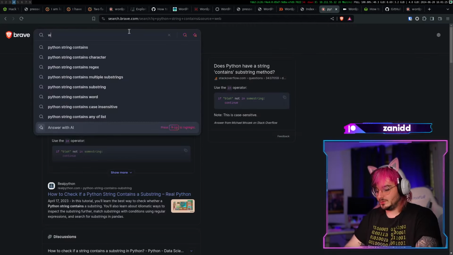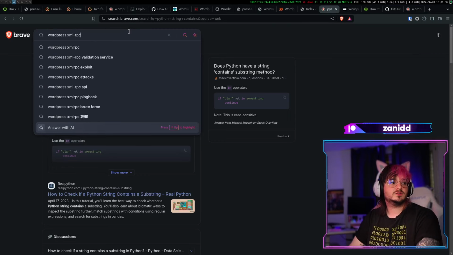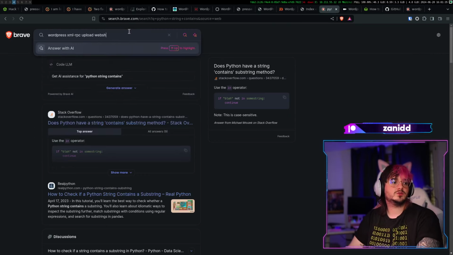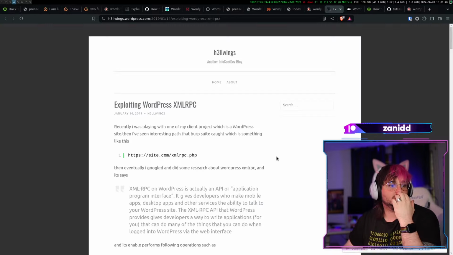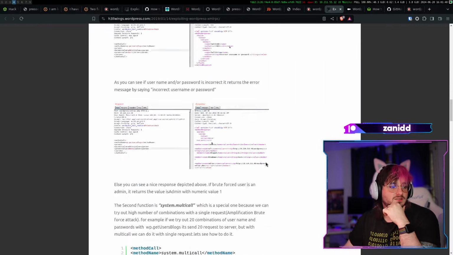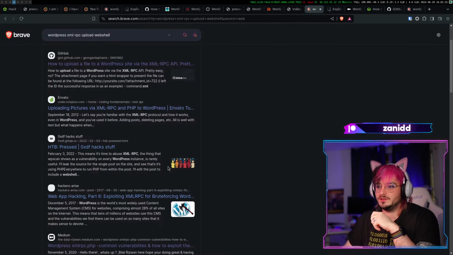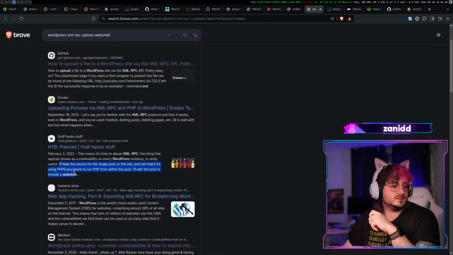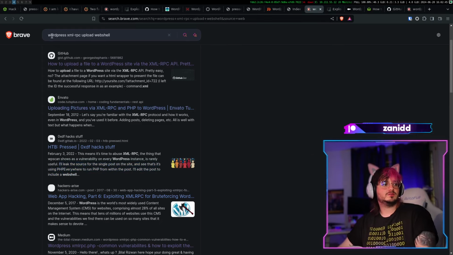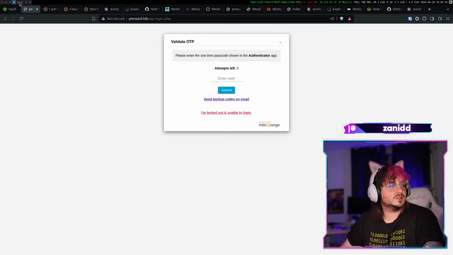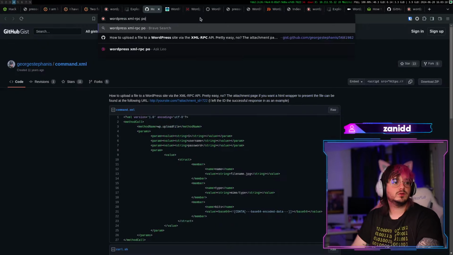So, WordPress XML RPC upload web shell. That's what I want. Oh, maybe it explained to us how to do that further down the line. No, I got spoiled, so I'll spoil you too. I'll leak the source for the single post on the site and see that it's using PHP Everywhere to run PHP from within the post. It's got spoiled, so we have to do break post source.